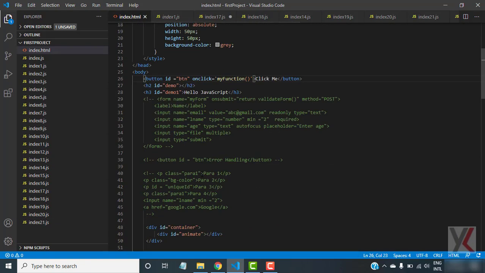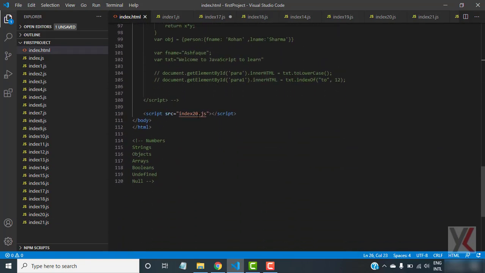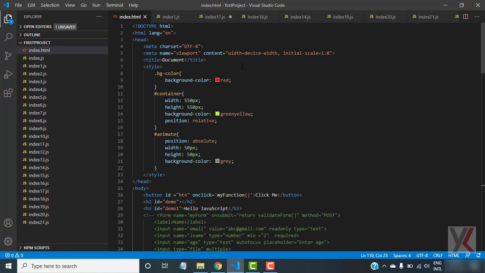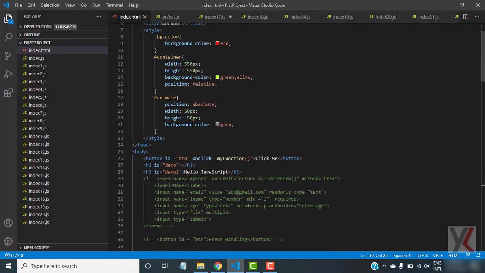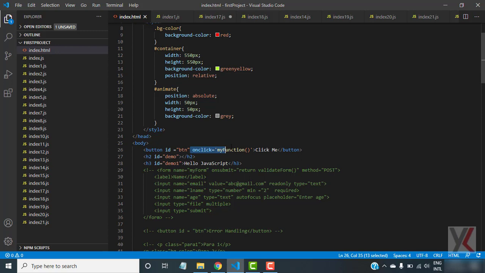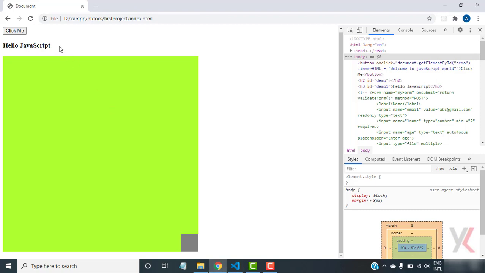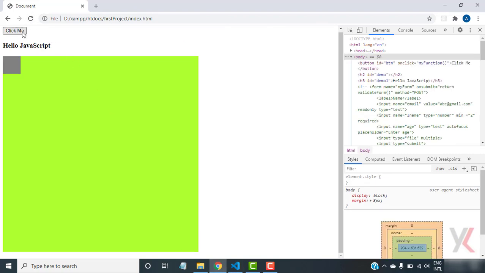Now we'll change the link over here, index21.js. What we are doing here is adding an event inside this button, onclick. So when this button is clicked, execute a function, this my function over here, and we are writing code inside this. We are changing the font color to yellow. So we'll refresh it. Now when we click this button, notice the font color changes to yellow.